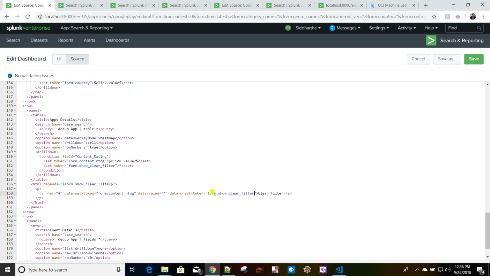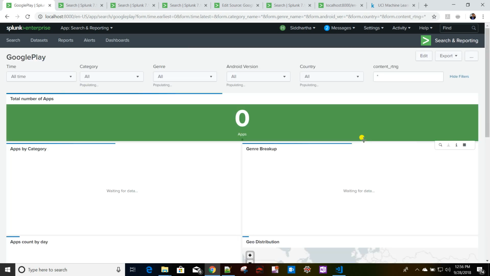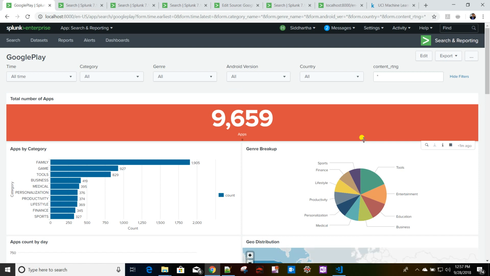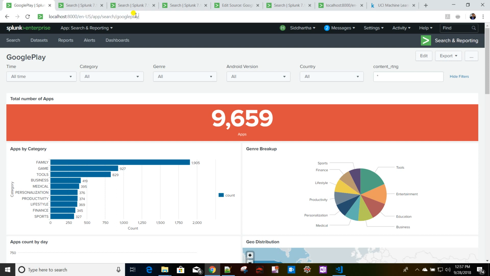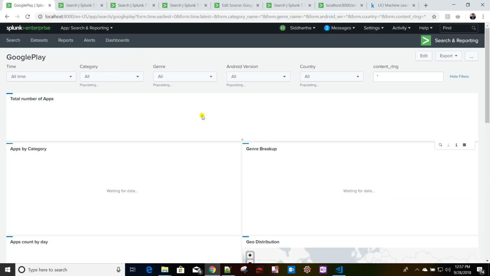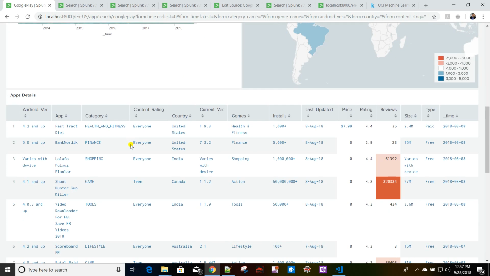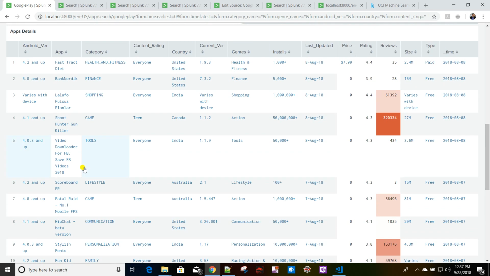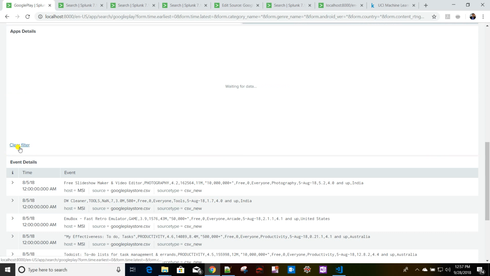Now you have to write JavaScript to parse these values and set up those tokens. As you've seen from my multi-select tutorial, how to integrate JavaScript with the dashboard, we'll be doing it in a similar way. But before that, let us see how it's working first. It will not work now, but let's see whether the clear filter is coming up or not. By default the clear filter is not coming up. When I click on any of the content ratings, this clear filter comes up here.